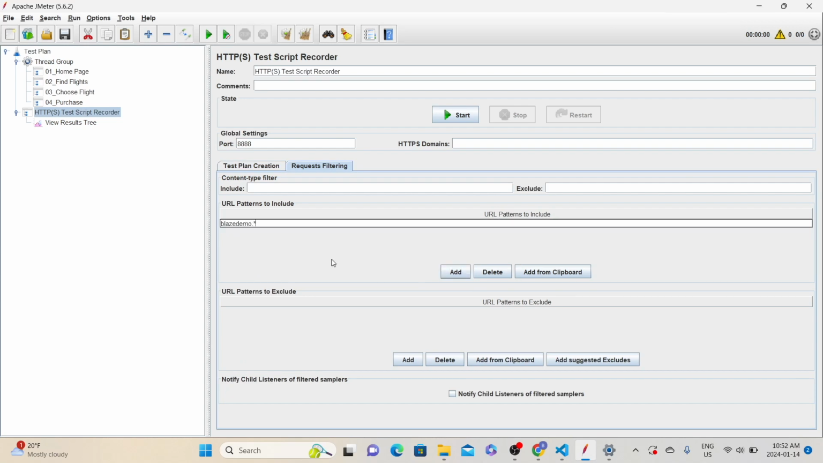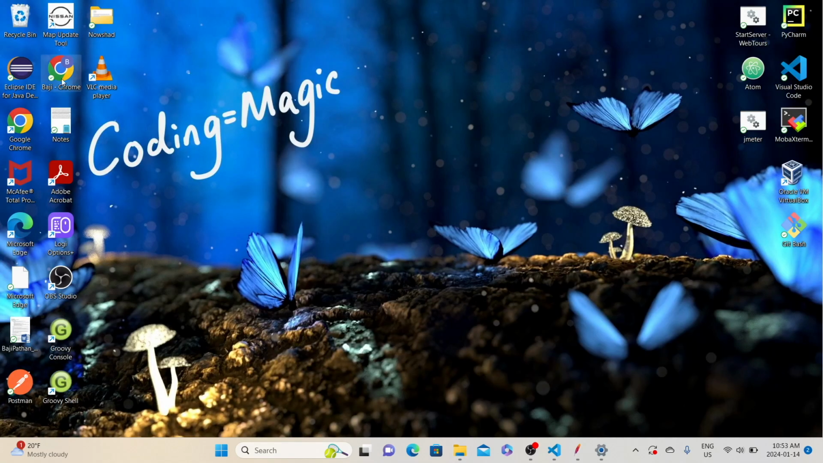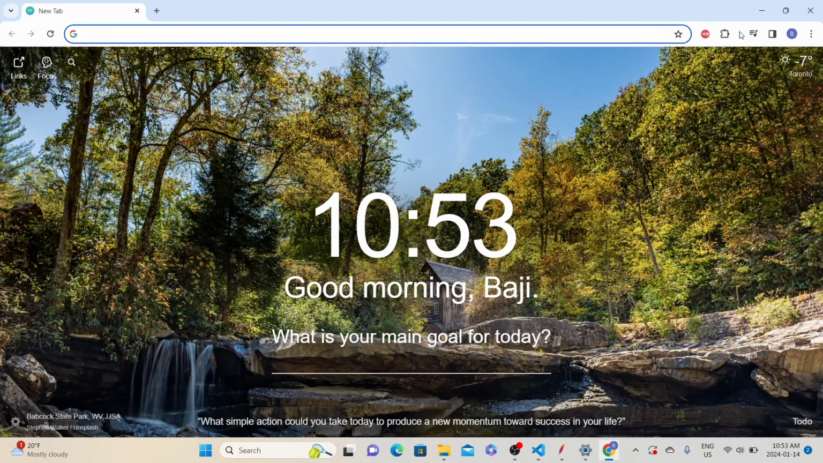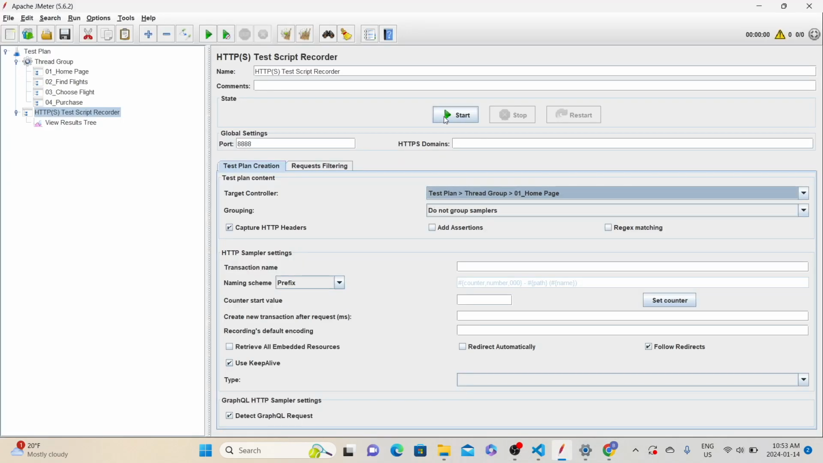That means I want all the requests related to Blaze demo. I don't want any other requests to be recorded. Once all the configurations are done, before hitting the record button, let's open the browser in incognito mode. The reason for opening it in incognito mode is that in this mode, the browser will not record any history, cookies, or site data from sites we have recently visited. That is why it is always recommended to record the JMeter script in incognito mode, and then go back to JMeter and hit the start button.